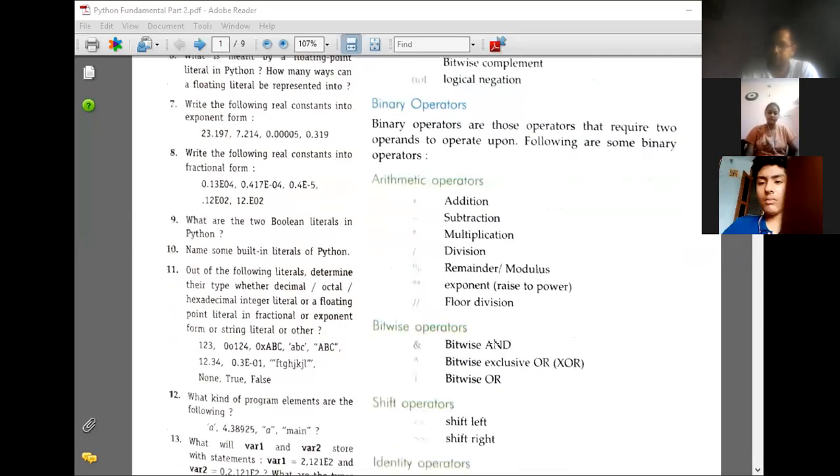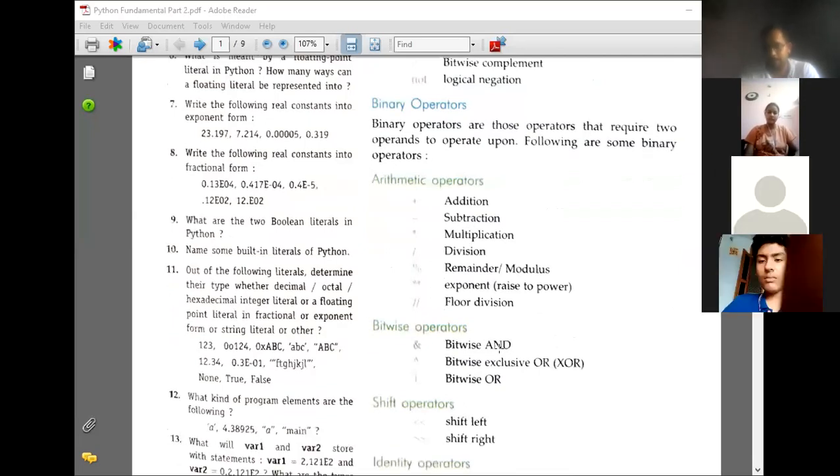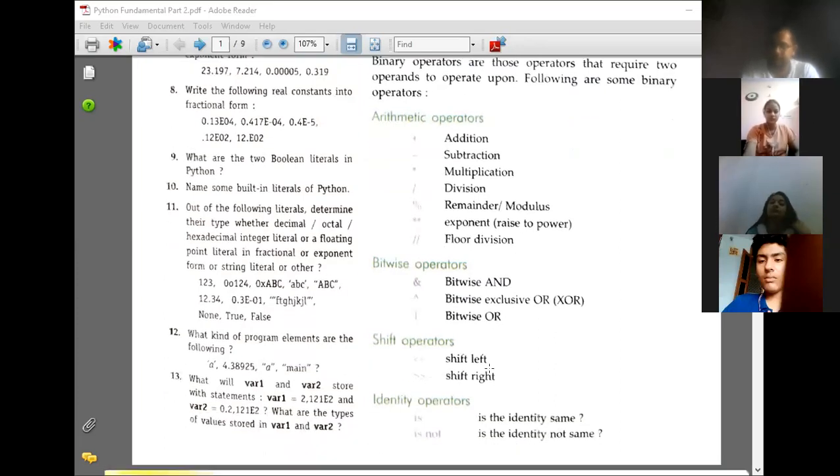Then bitwise operators. Bitwise operators perform on the bits. These are bitwise AND, bitwise XOR, that is called bitwise exclusive OR, and bitwise OR. We will see all these things afterwards in the next chapter. This is the Python introduction, and in this we will cover only an introduction to the operators. Then shift operators, left shift and right shift. These also work with bits. Bits you call 0 and 1.